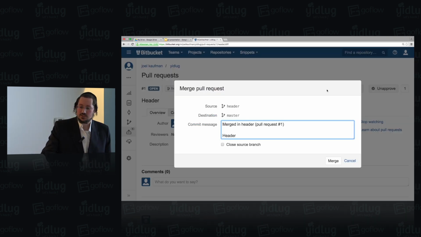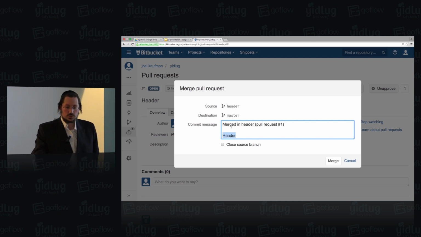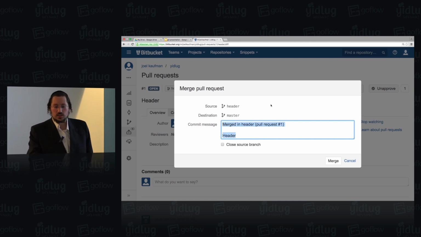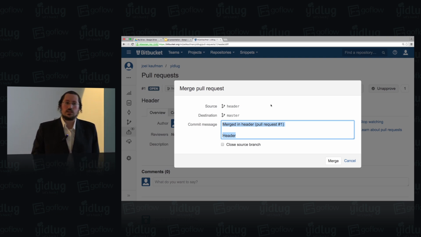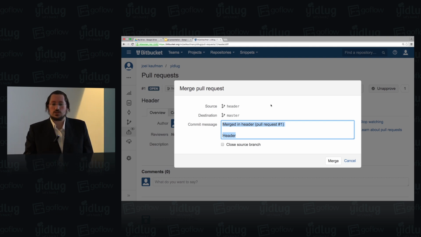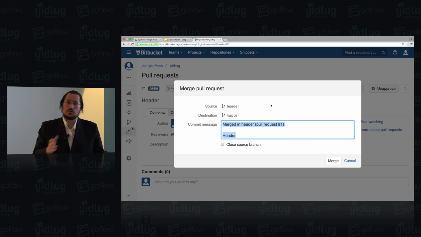So let's merge it. You can change the merge message. And Bitbucket will not merge anything as fast forward. They will force a three-way merge. The reason is that they want to have in the history that there was a merge in the system. Because a pull request will just squeeze the commits and push them into one single branch, and you don't see who pushed it in and so on. So Bitbucket forces a three-way merge.